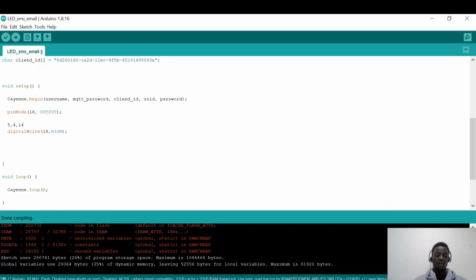It's straightforward. Let me show you. In the void setup, we need to declare our pins, for example pin 5, as output.